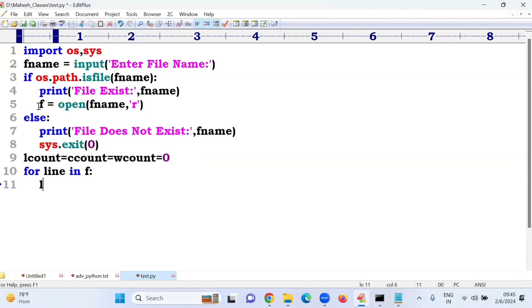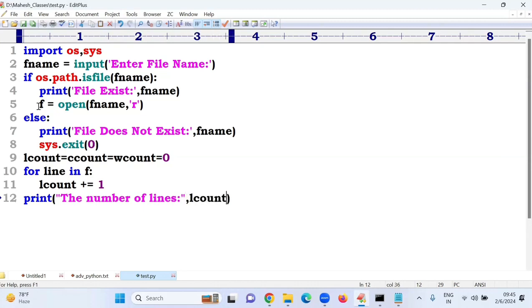Whenever I am reading a line, L count plus equal to 1. That means for line in F, in the first line, whenever I'm reading, L count by default 0 is incremented to 1, second line 2, third line 3, fourth line 4, 5. Come outside the loop, print the number of lines. What can I print? L count.